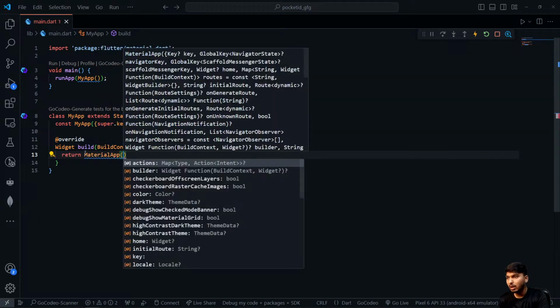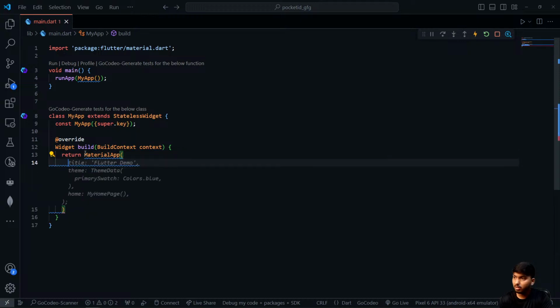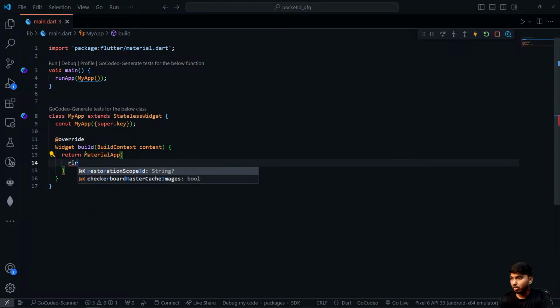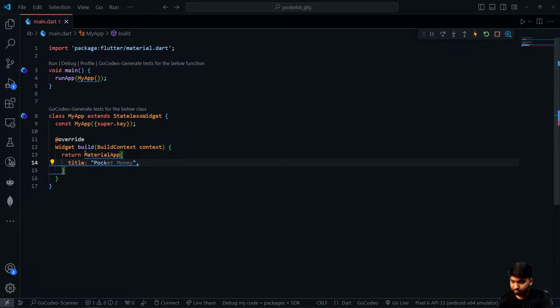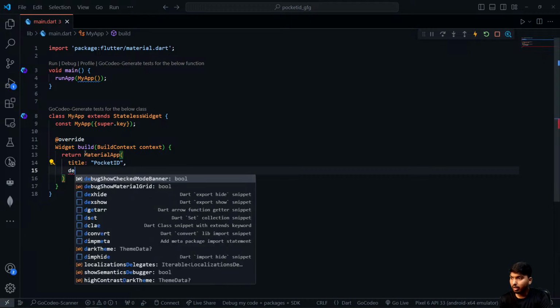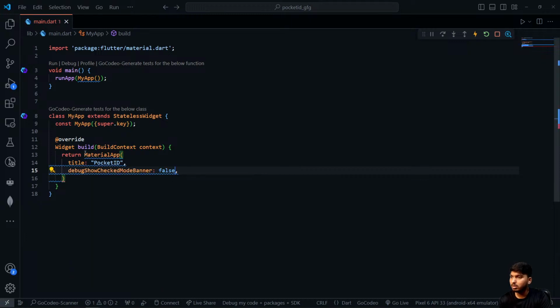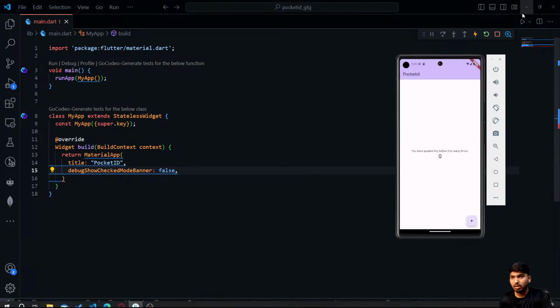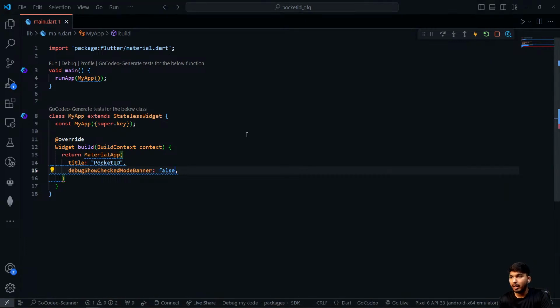Now inside the MaterialApp, you have a lot of options. The first thing that I'm going to do is title. So title will be what? Let's give the title as Pocket ID. So Pocket ID is the title that I have given. Then we'll ensure that debugShowCheckedModeBanner is false. This will remove the debug banner which is there. The debug strip will be gone.